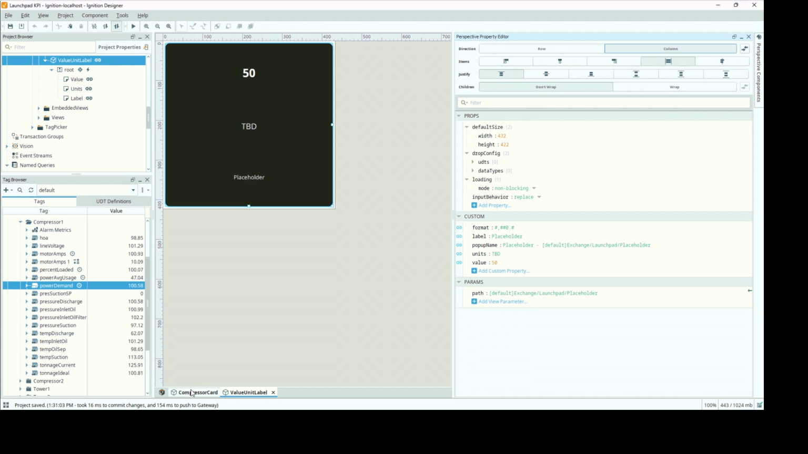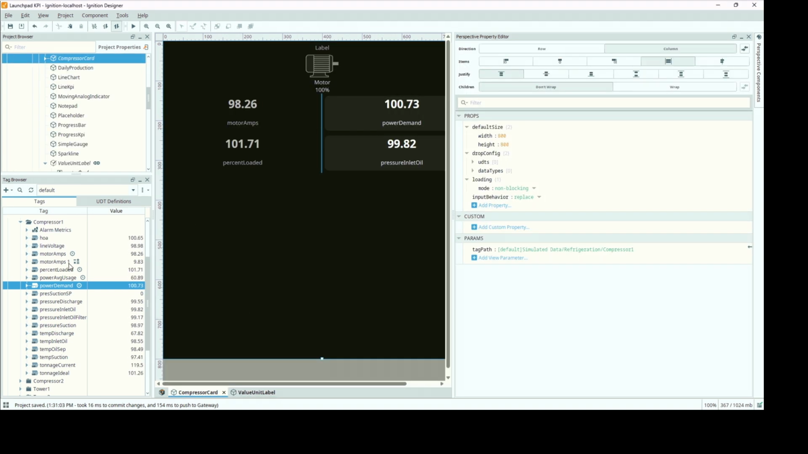So now let's open our compressor card. Then let's open our motor amps tag.